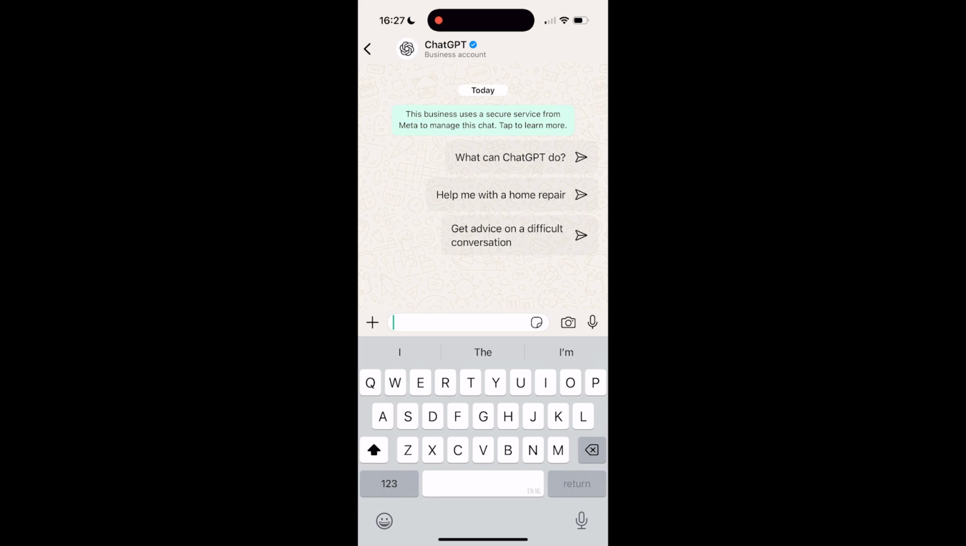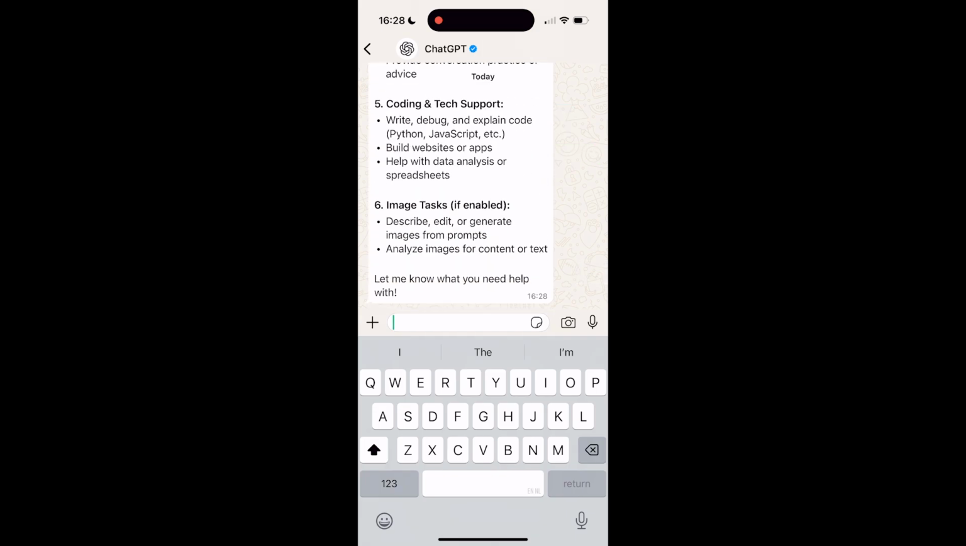And right now you can chat with ChatGPT on WhatsApp. So let's just ask it a question. So we'll check if it worked. What can ChatGPT do? And there we go. We got a very long answer.